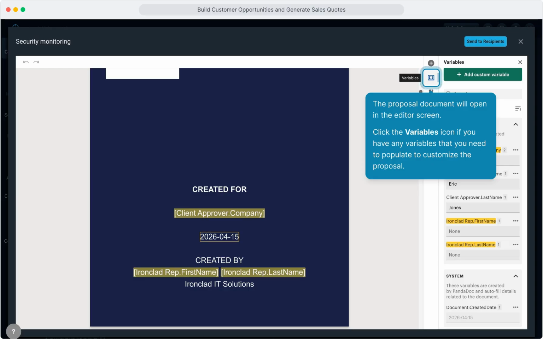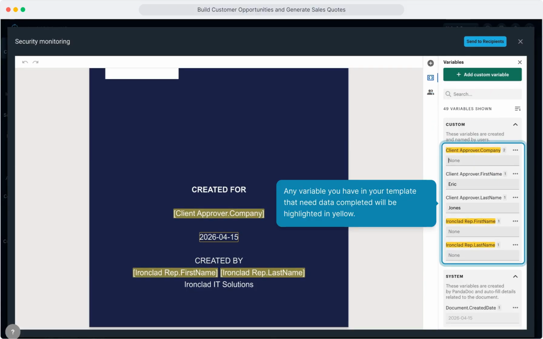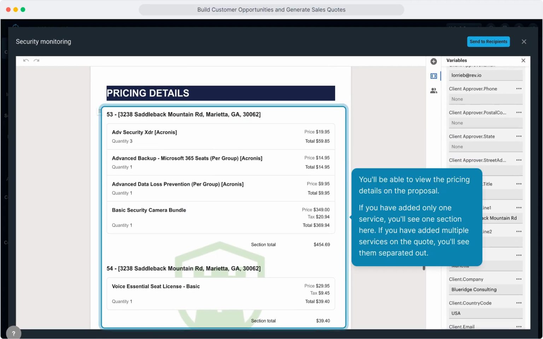Click the Variables icon if you have any variables that you need to populate to customize the proposal. Any variable you have in your template that need data completed will be highlighted in yellow. As you enter the data into the variable, the data will populate on the proposal. You'll be able to view the pricing details on the proposal. If you have added only one service, you'll see one section here. If you have added multiple services on the quote, you'll see them separated out.